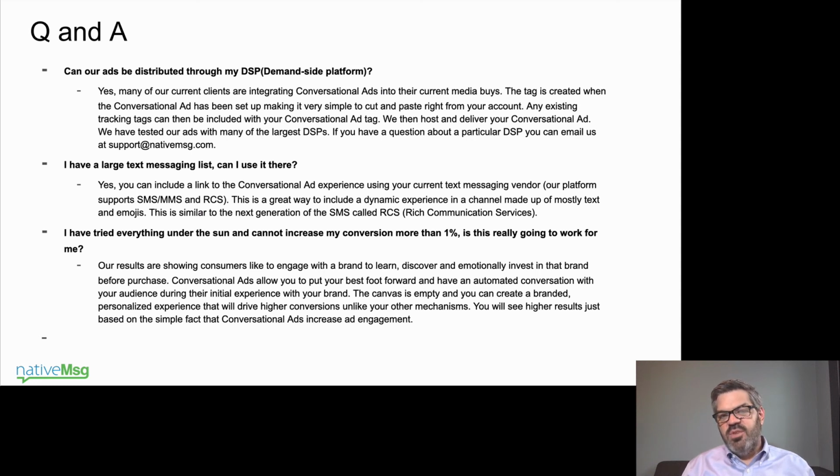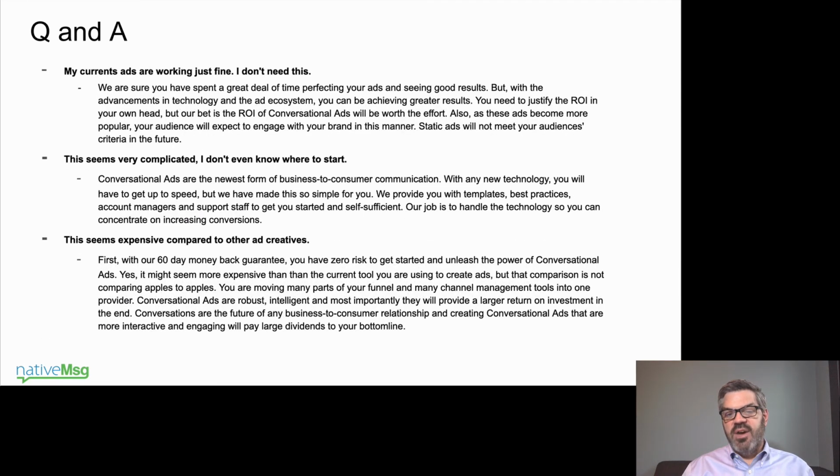And as I mentioned previously, the canvas is really empty. And you can create any kind of experience that you want to create using all of the different branding, colors, logos, creative assets. All of those different things can be used. And at the end of the day, you will see higher results just based upon the simple fact that conversational ads increase engagement.